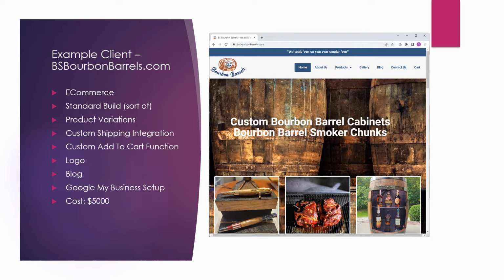This next example is a more simple e-commerce website, but it still had a few unique things about it that made it a little bit challenging. So that's why I say it's a standard build, sort of. So they had some unique product variations, and within that, some unique custom shipping rules that needed to be applied, and some unique functionality with the add to cart function and passing user data between where they're adding a product to cart and where they check out.